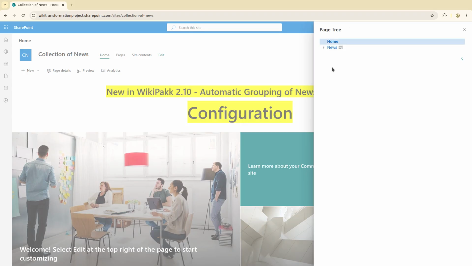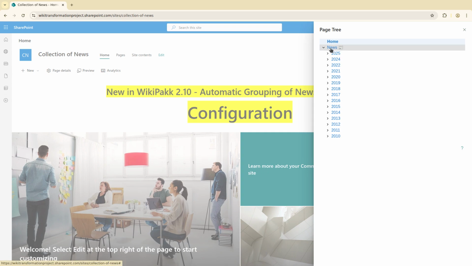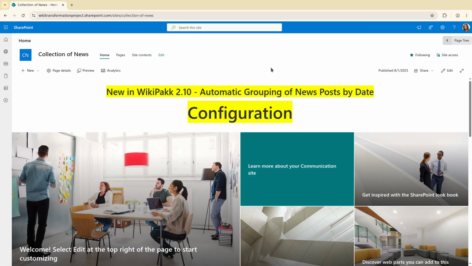So let's have a quick look at the hierarchy. By default, the node where you get the date-based hierarchy, the root node, is called news and has a little newspaper symbol. So there's an option to change that if you want to change the symbol or the label here. And then there's a second configuration option to turn that new feature off if you don't like it. So let's have a look at how to configure those two things.